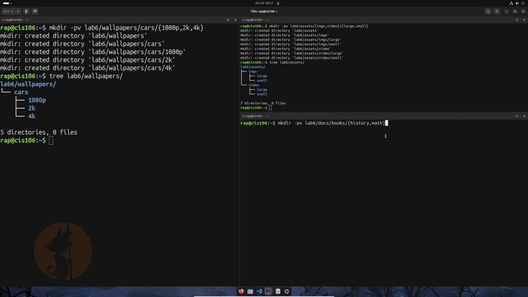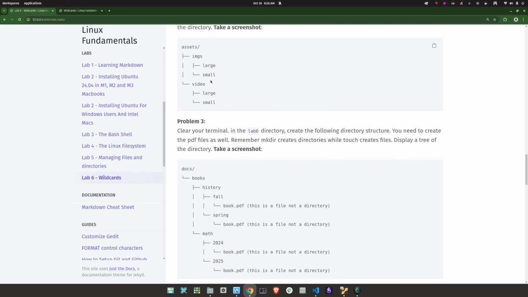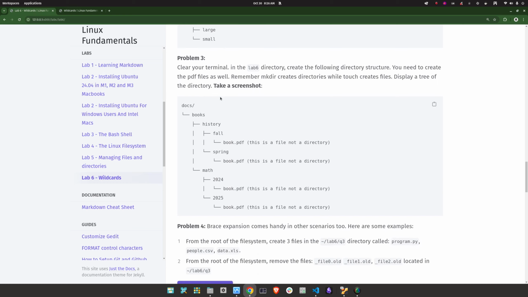And now this is where it gets tricky, because if you look at the directory structure, you have fall and spring here, but then you have math. In math, you have 2024 and 2025, which is very different from what we did over here, where the continuing set of directories was the same for both of the previous directories, right? So this doesn't really work for us.